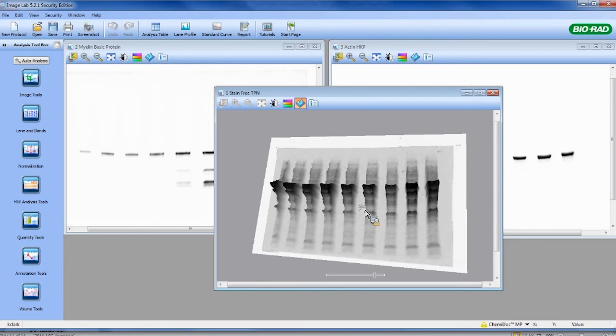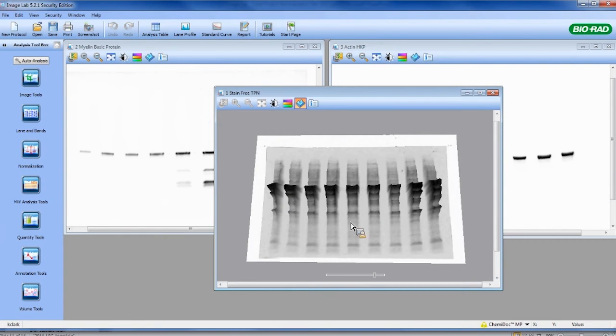And so there may be some differences in the total amount of protein that was loaded onto this image. All right.